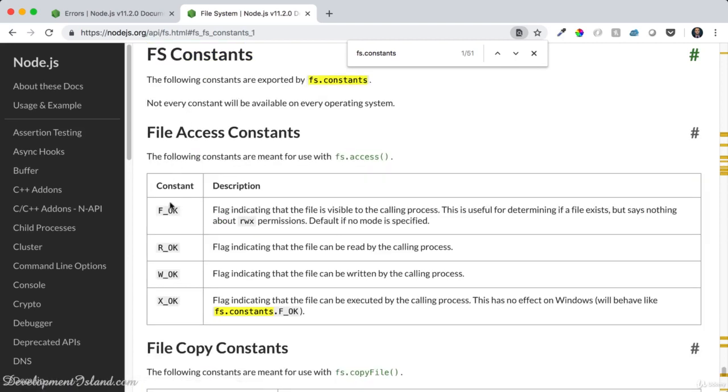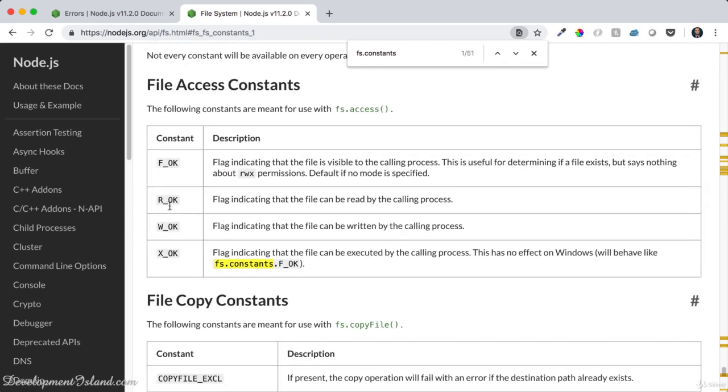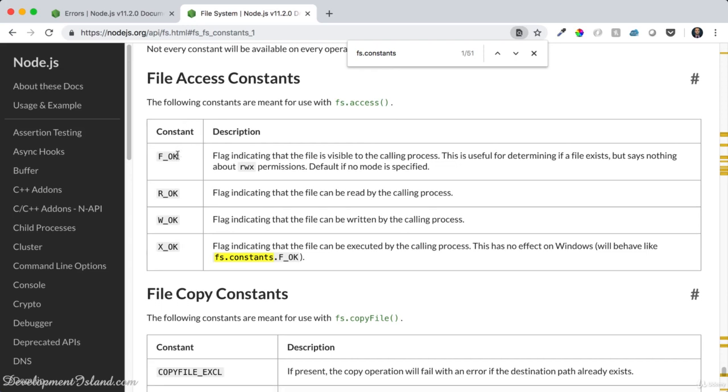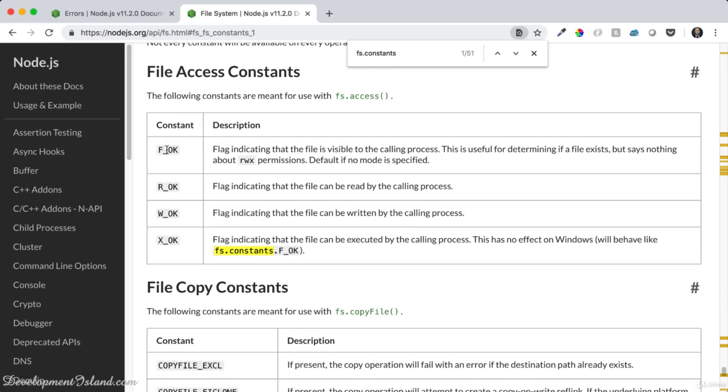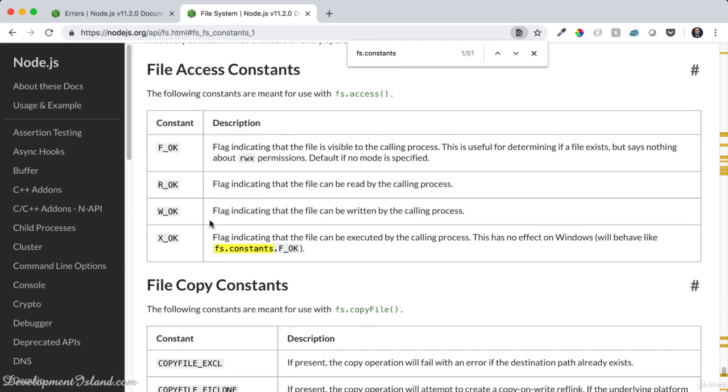If you click there, you'll find the file access constants. These are the constants that you would use with the access method of fs. So the syntax is fs.constants dot the constant you want. This is the default one, which tells us that the file exists. Now, if you want to check if a file is readable, then it's R_OK. If it's writable, it's W instead of R. And if it's executable, then it's X. This means that it can be executed by the calling process.